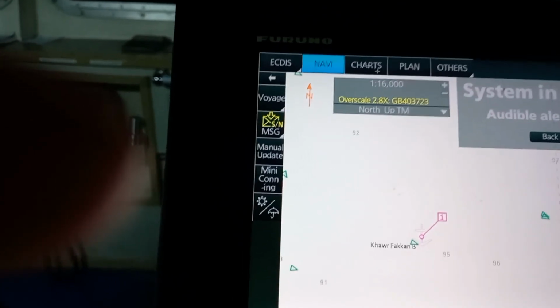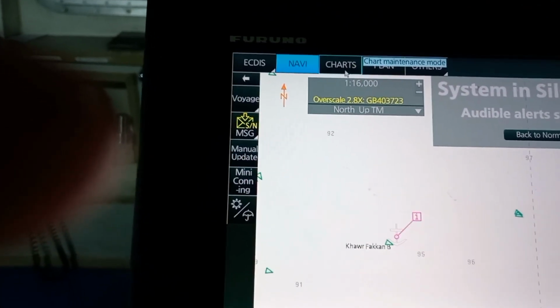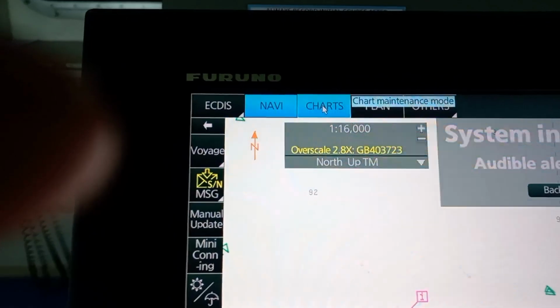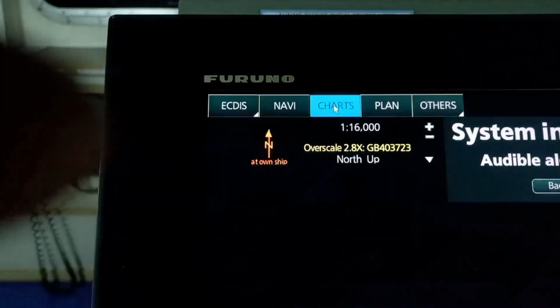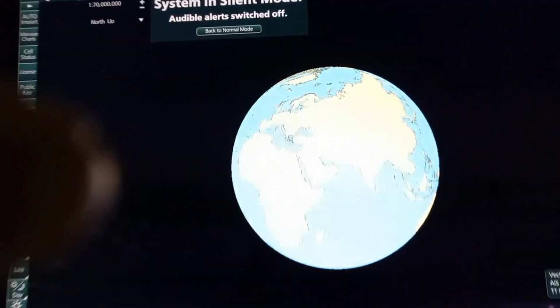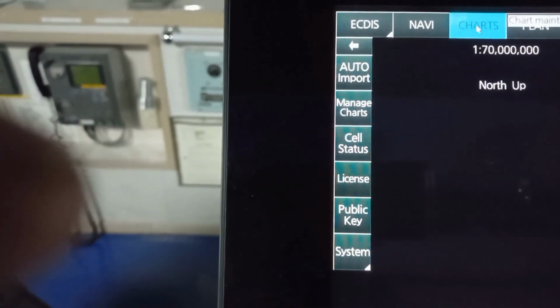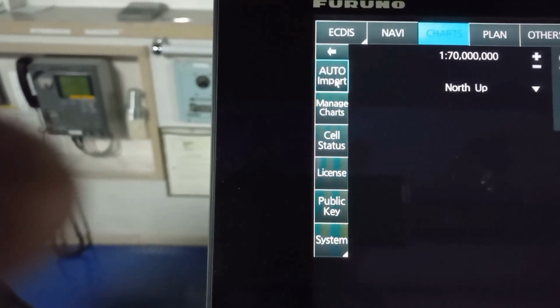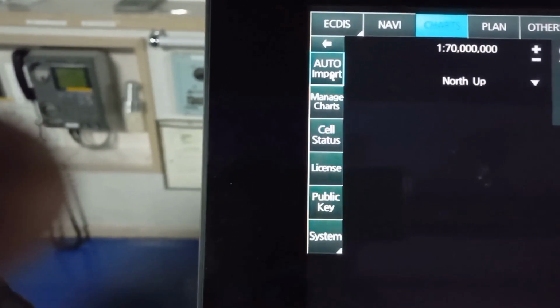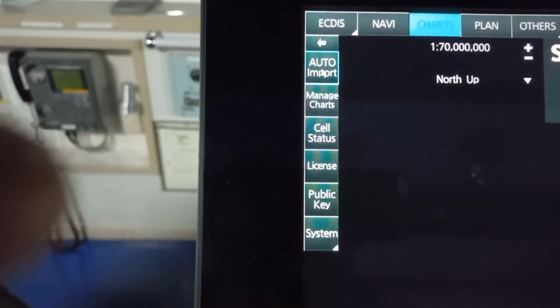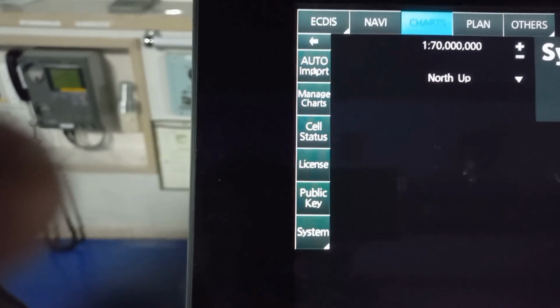So first of all, we will go to chart mode. Click on chart mode. Okay, you can see chart mode on this display, and these tabs also. Then you go to the directory. We are going to AVCS update, then AVCS, so directly auto import.